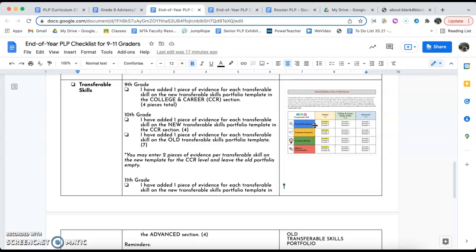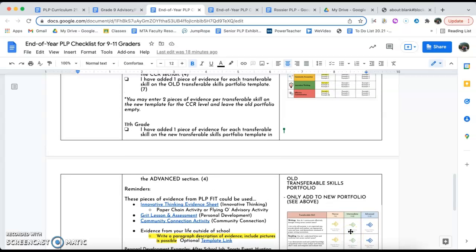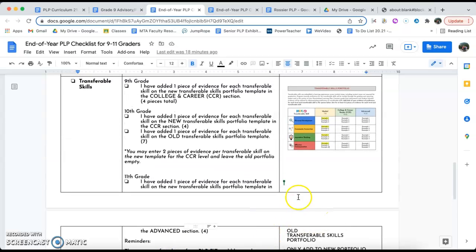As 10th graders, we're looking for 2 pieces of evidence for each transferable skill. If you have them split between the 2 portfolios, then one example this year from each of the 4 transferable skills, and if you did last year's work, you would have 1 piece of evidence for each transferable skill in the old portfolio. Juniors, you're going to have a mix as well, but all of your work from this year can be put into the new portfolio in this advanced section.